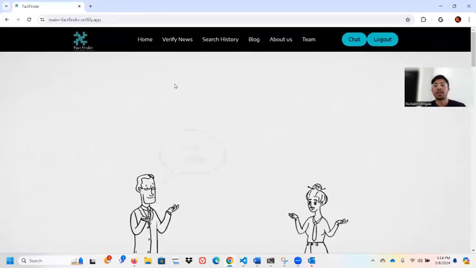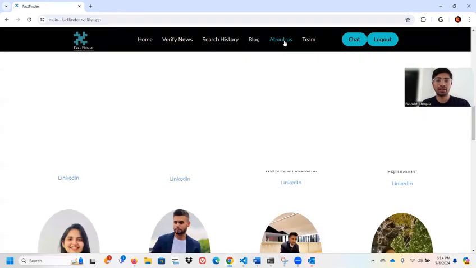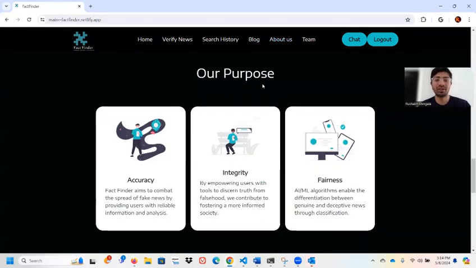Now let's see our about us page. Here we have our motto, which is accuracy, integrity, and fairness. This means that we provide an accurate analysis of the news with the help of which the user will be able to make an informed decision, that is integrity. And we have used our AI ML model to provide better results for analysis of the news.